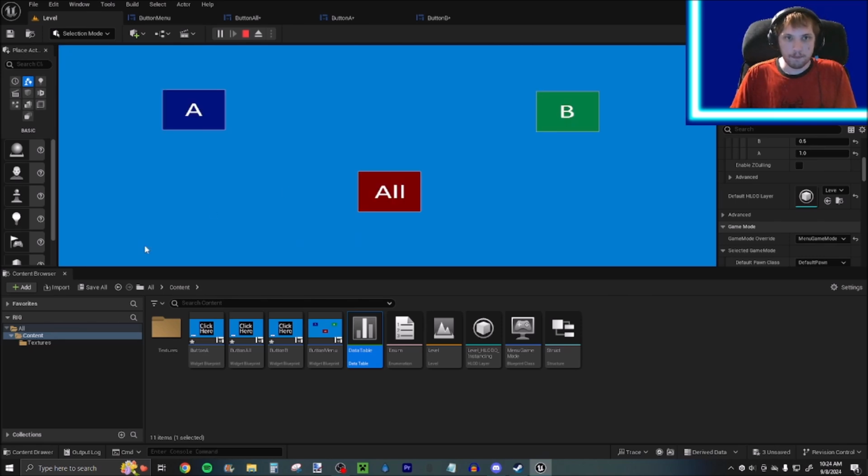So there you go. That would be the three different methods between using a Switch On Int node, maps, and a data table.